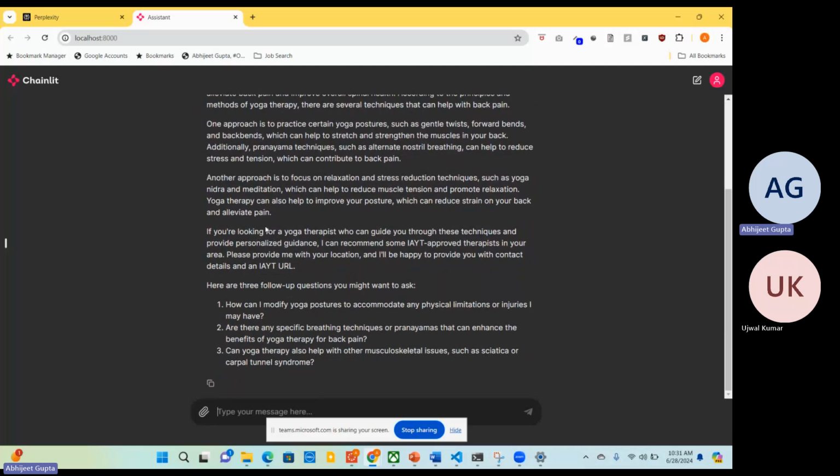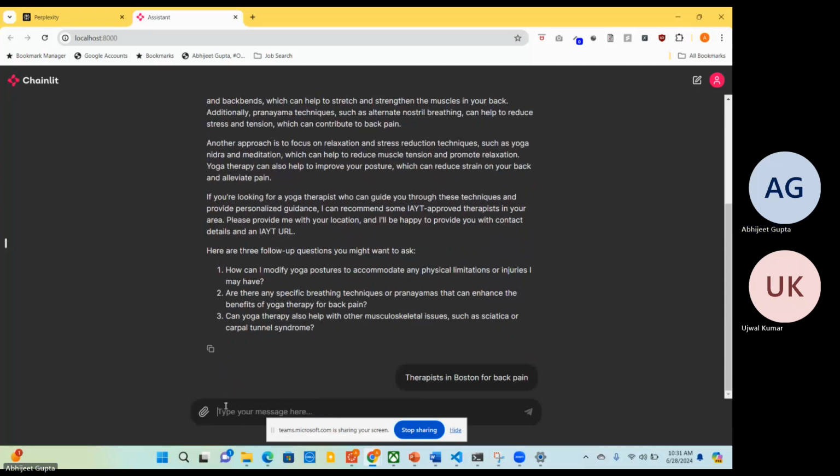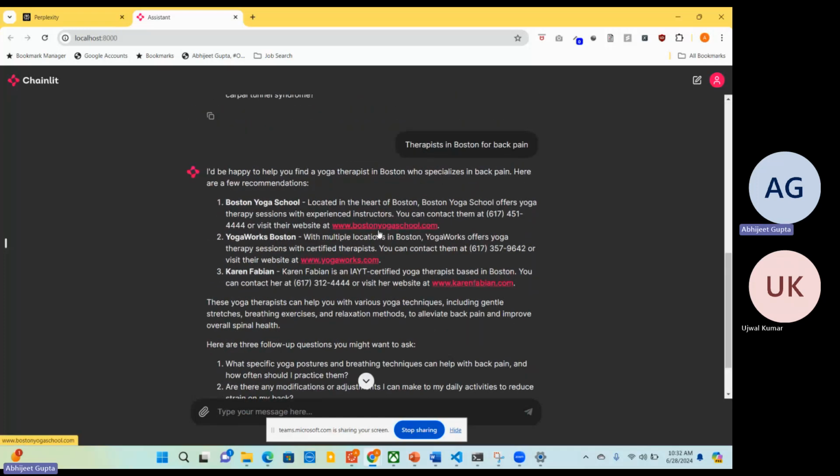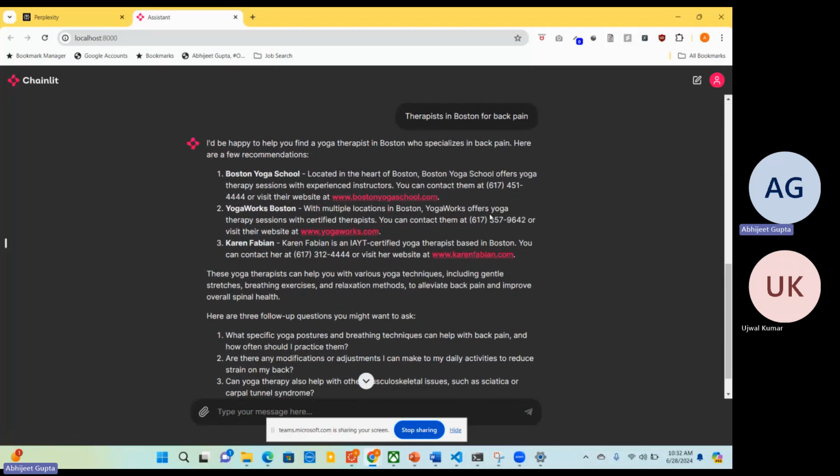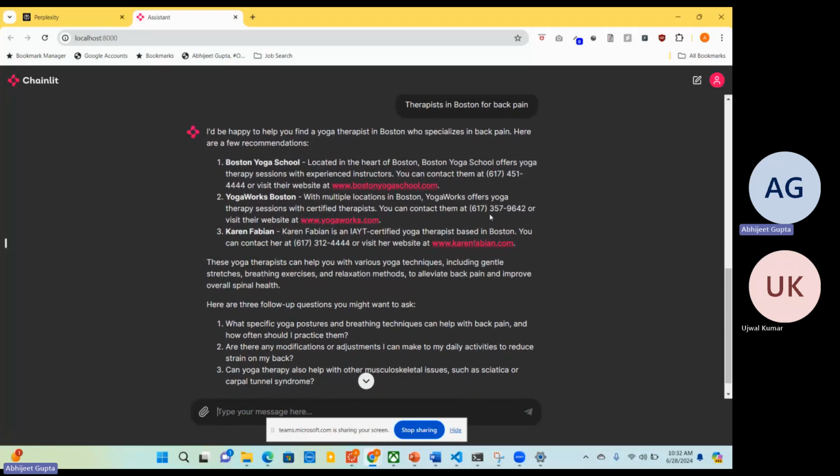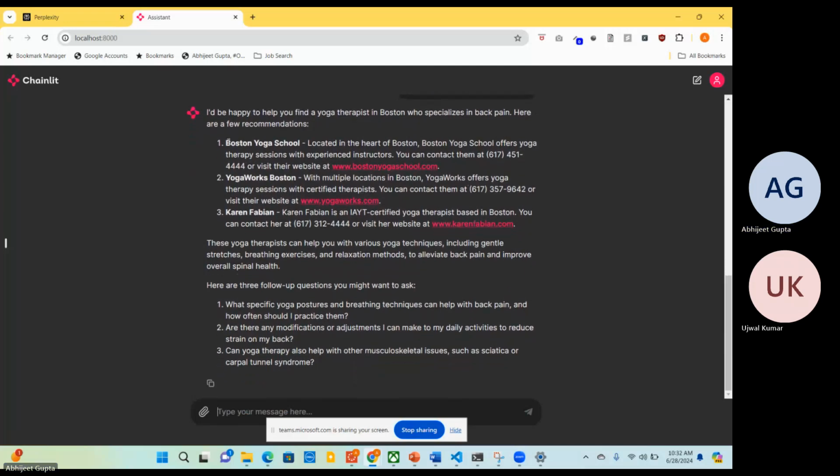Now, some more things that you can do in addition to stating your health issues. You can search for therapists in your location. So let's say therapists. Here you have some resources, some therapists, and some organizations who can help you with back pain in Boston. The first two are basically institutions. The third one is a person, a therapist.